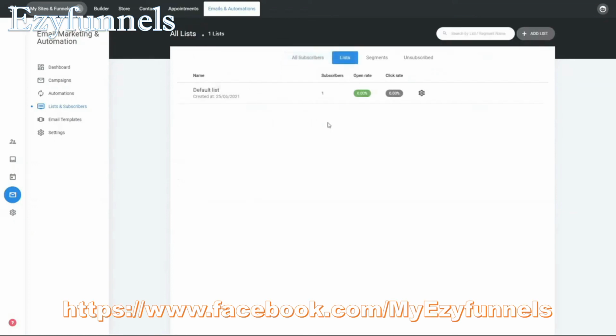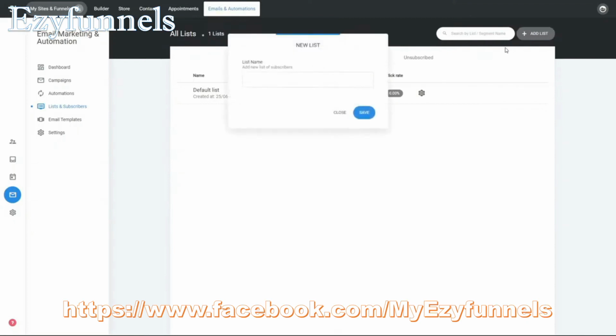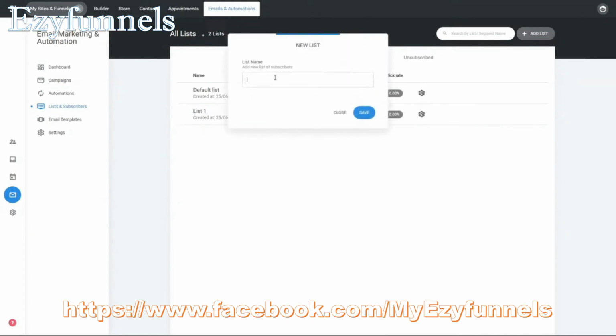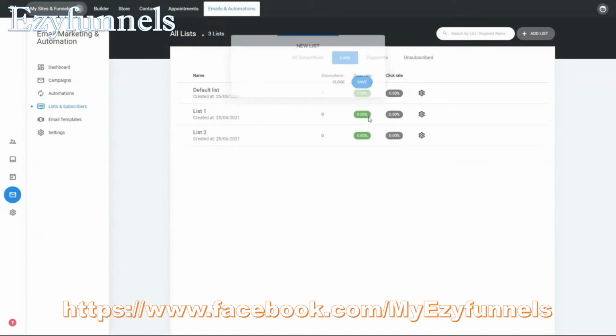So basically, these are lists of people to which you can send from different forms, from different checkouts, so that you fill different lists with that. So you can just call another list, and let's call it list 1, for example. So this can be lists that you fill for specific users. Then we can create, let's say, list 2. And you can create as many as you want and see information about opens and clicks about each particular list.